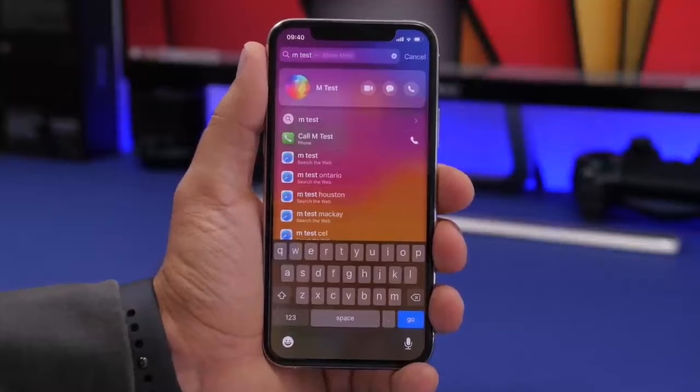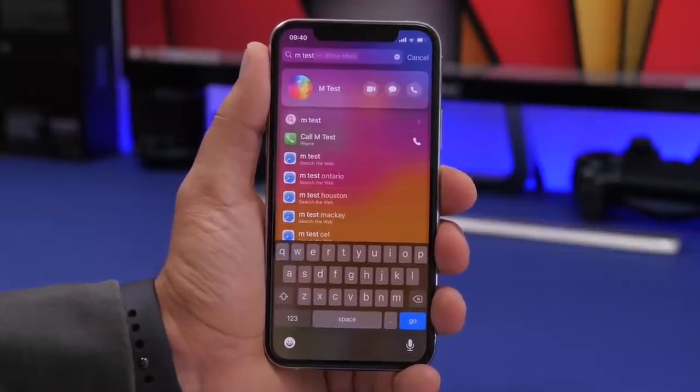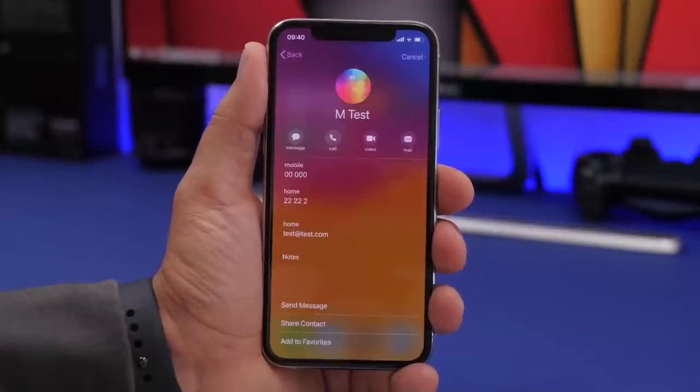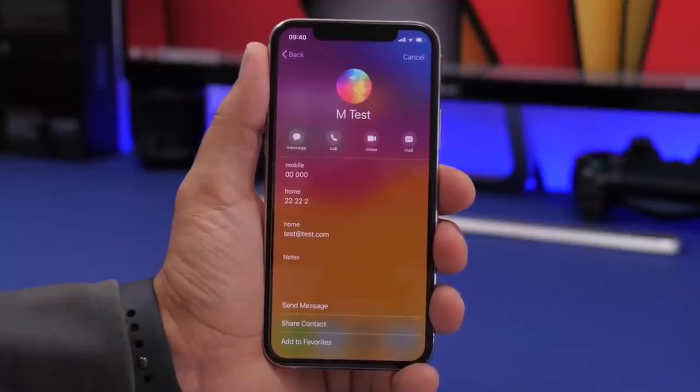On the Spotlight search of iOS 14, when you're searching for a contact, all you have to do is just type the name right there and click go, and now what it will do is show you the contact card. So you will have all the information right there. You can see this beautiful screen right here with all the different info, basically the contact card that you're searching for.